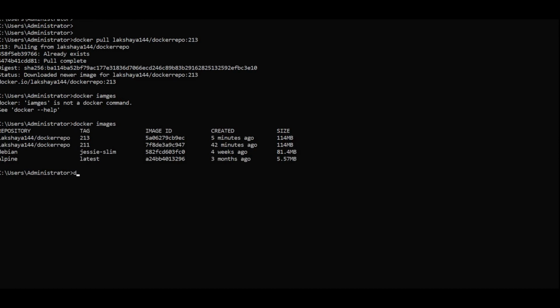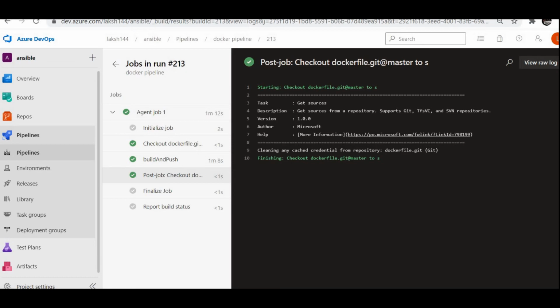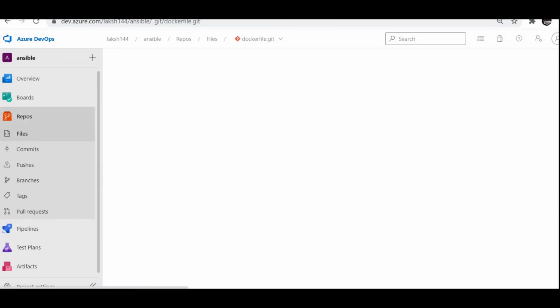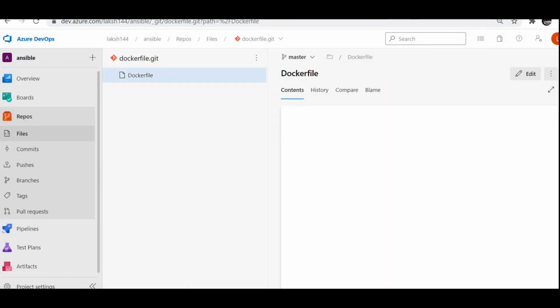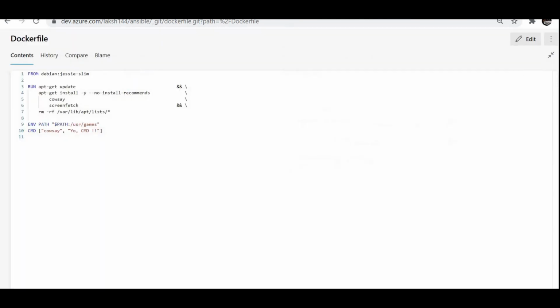Now I will run a container, docker run image id. See, this is my running container, sorry, running image. So a container is basically a running instance of an image. How am I getting this output? Yo CMD, let me explain that also. This is my Docker file. Docker file is the origin for this container. From Docker file we created a Docker image, from the Docker image we created a container.